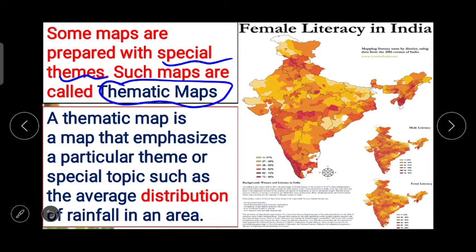Such maps are called thematic maps because there is something special about that map, or there is a focus on a particular thing. किसी भी एक चीज़ के बारे में उस मैप में कहा जाता है, इसीलिए उसे थीमेटिक मैप बोला जाता है. कोई एक पर्टिकुलर थीम लेके उस मैप को बनाया जाता है. About that we will study in detail in the lesson.